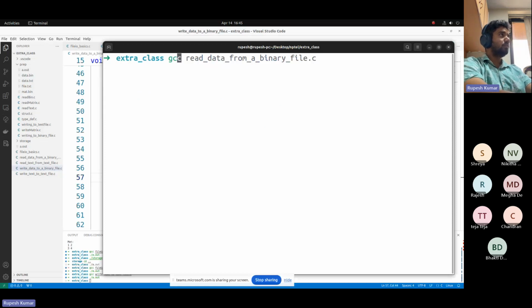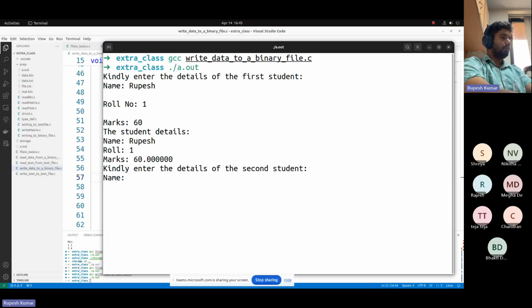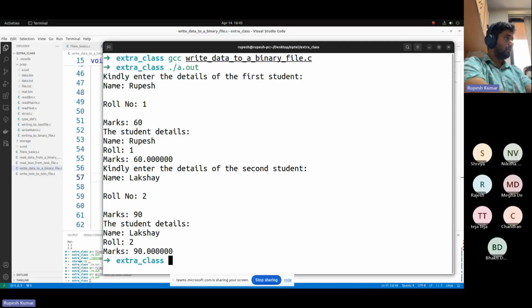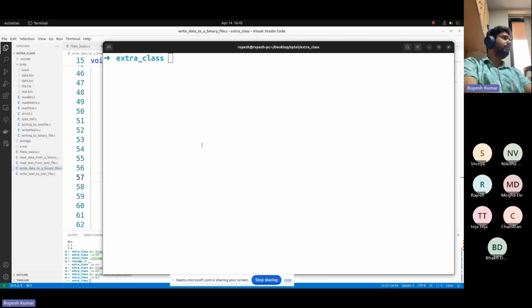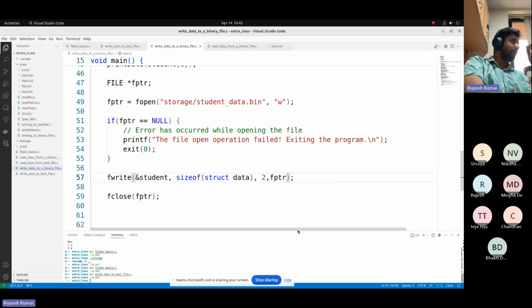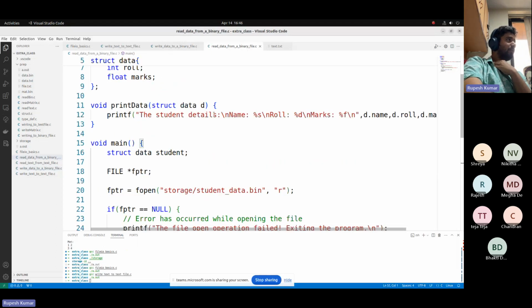So let's run this program. First student is Rupesh, roll number is 1 and marks are 60. Then the second student is, let's say, Lakshay, the roll number is 2 and the marks are 90, and the details are saved. So now we need to read that data. We want to make sure we have written that data into the binary file. So I'll use the code to read data from a binary file.